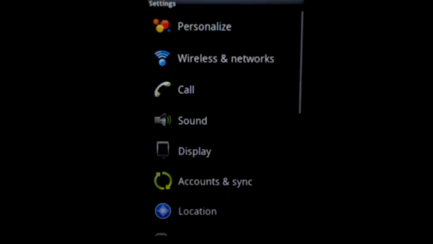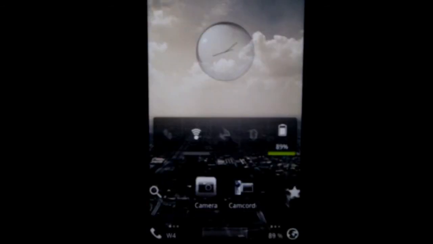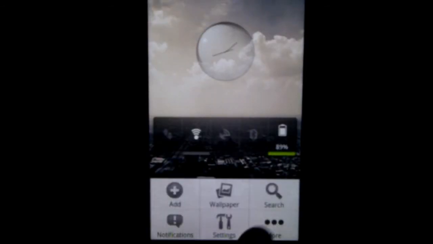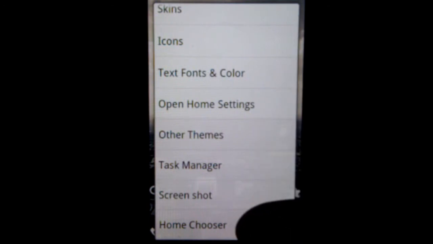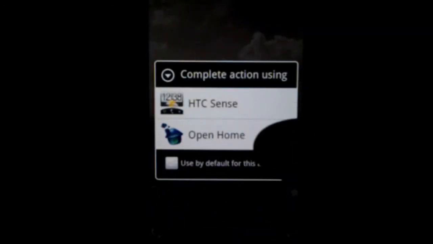We've got a button there to access the standard Android settings menu. And we're given more options down in the bottom right corner, which if we press that, we've got the options of loading skins and different icon packs. We can change the fonts and the colors. We've got a separate Open Home settings list there. Other themes, we've got a built-in task manager, the option to take a screenshot, and we have a home chooser which we can use to select which we want to use as our default home screen.